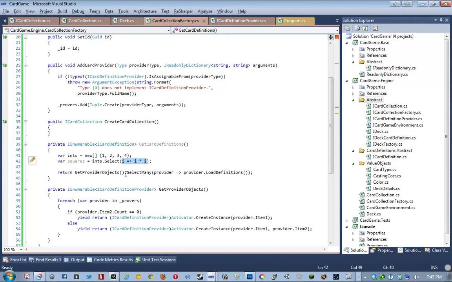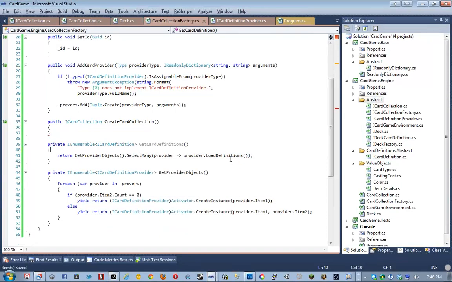Mm-hmm. The select many, basically what it does is the exact same thing as select, except what's returned is actually an IEnumerable, and the IEnumerable then gets appended to the list. Think of it like flattening. Basically, we're getting all the IEnumerables of load definitions from all of our providers, and then we're flattening them into one list. Okay. Funny bit of awesomeness, every single link operator can be implemented in terms of select many. And I've been meaning to do that at some point on video because it's really cool.